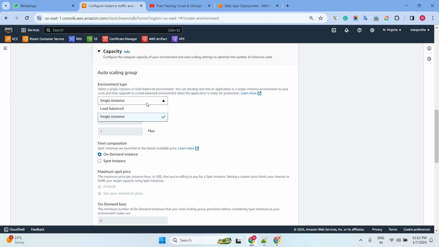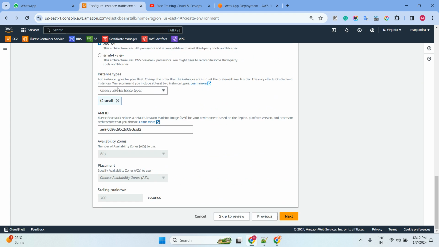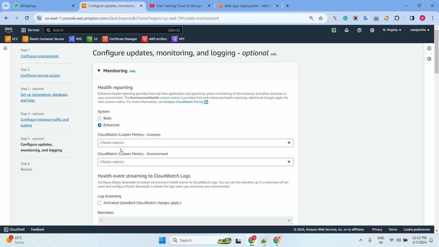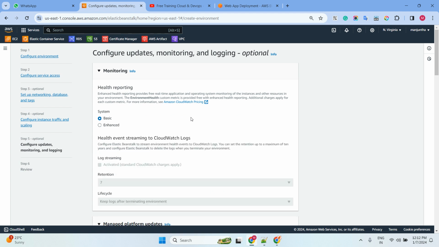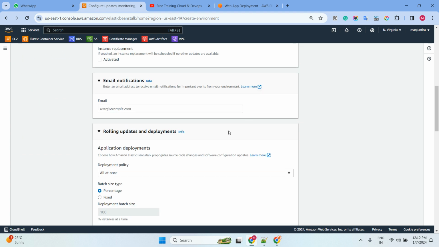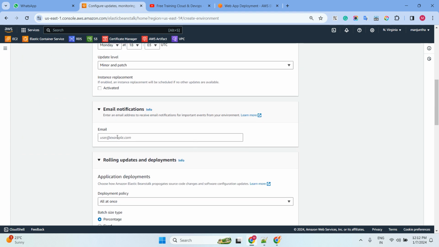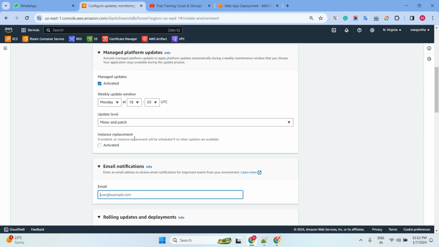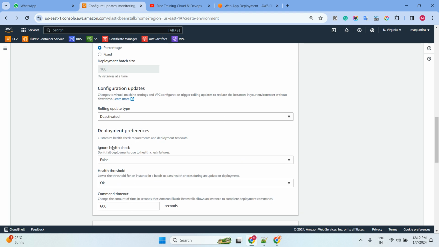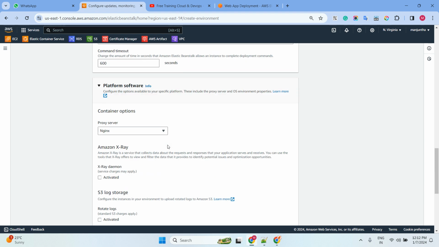This is a single instance I require. If you want load balancing, you can use a load balancer. I'm going to use a single instance. So this one you can leave as all default. If you require any customization, you need to enable it according to the requirement. Right now for health monitoring, I'm going for basic. If you need any notification, just mention your email ID here. And deployment, I'll leave it as default.